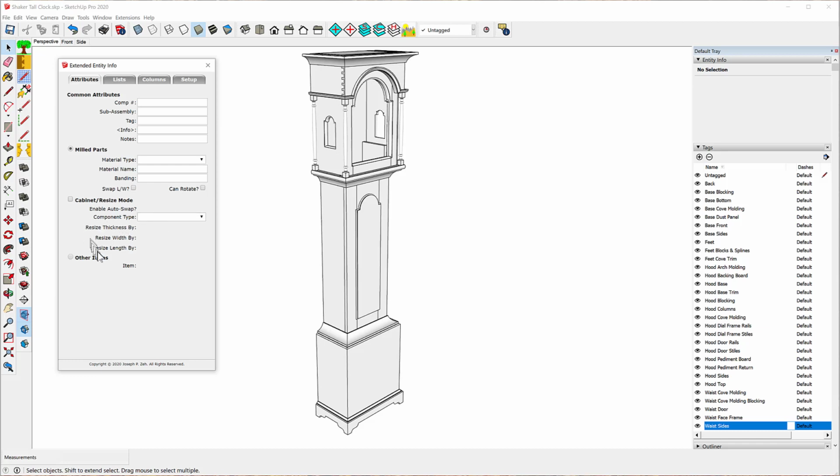Now, you may also want to resize parts, and that means having an initial cut that is different than the final cut. You may want to do it in thickness, in width, or length. So you can choose cabinet mode or resize mode and put in dimensions. For instance, if you want the initial cut for this side to be 3/4 of an inch longer than the final cut, you can put that in the length here.